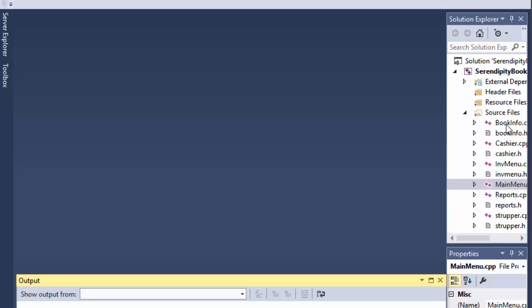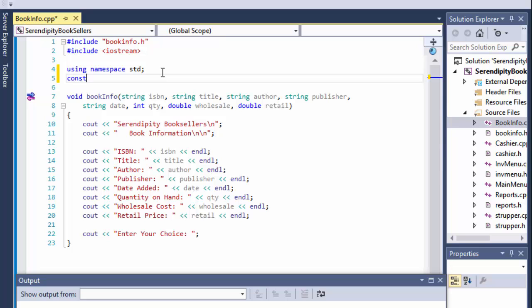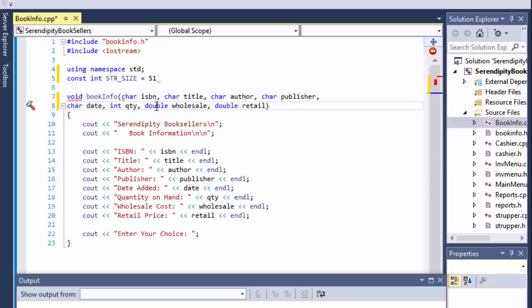And what's next? Let's do book info. Now for book info, we don't need the arrays because we are passing the values from them into our book info function. But we need the constant for the size, so the string size, which is the 51. Now these are now not strings, so these are characters. So I'm just gonna do that, character and character date.